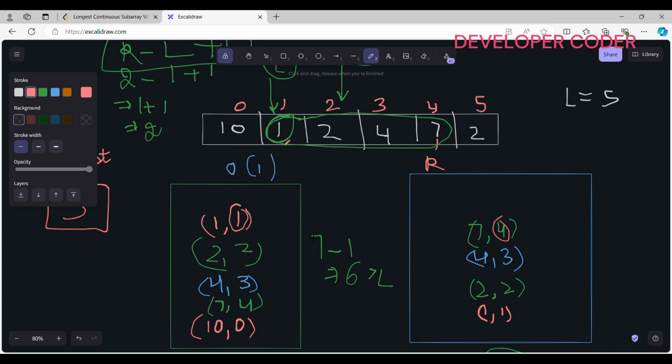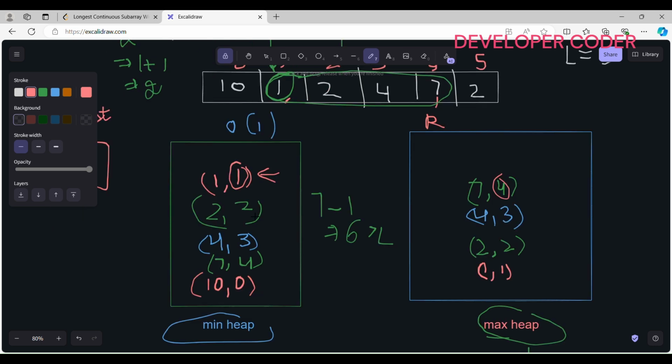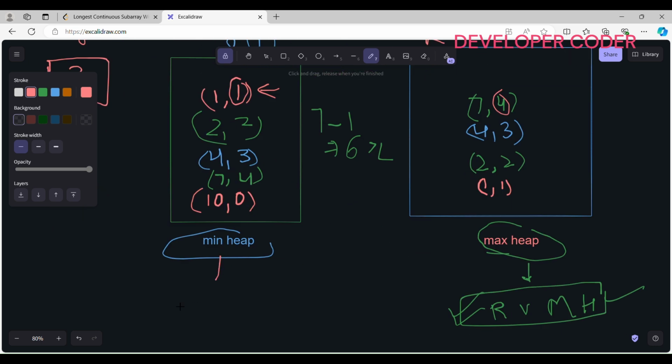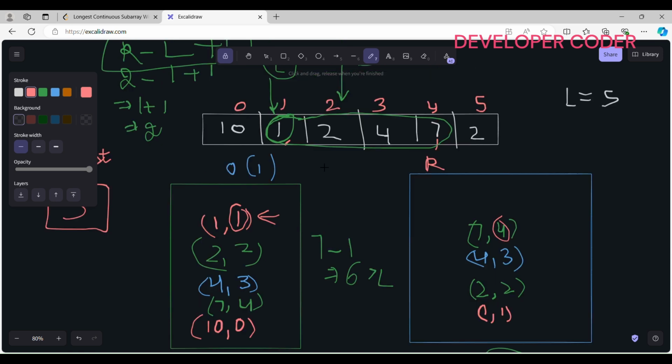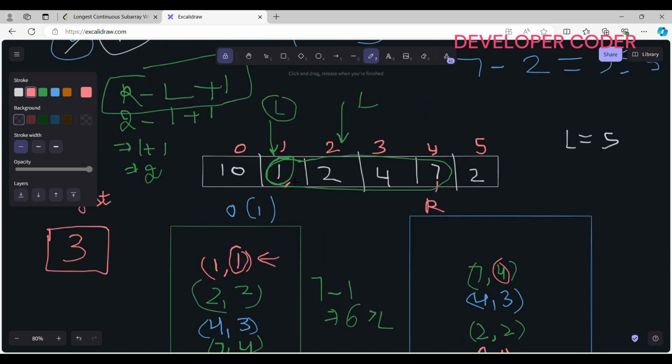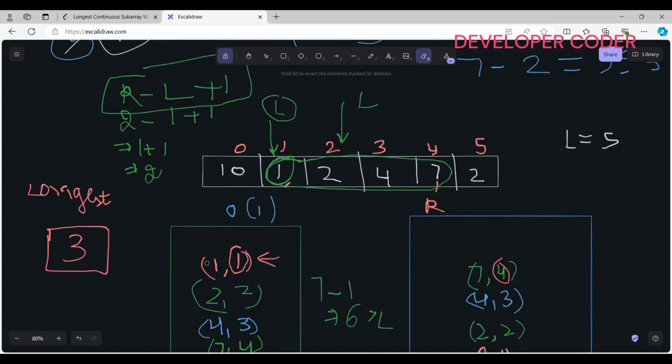Out of these, which is the minimum index? This is the minimum index, right? So I have to remove the value from the min heap this time. Here I have to remove this value, since my left moves further. So now I am just going to delete this. Okay, this is done.